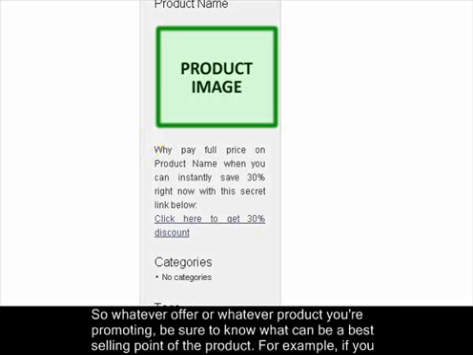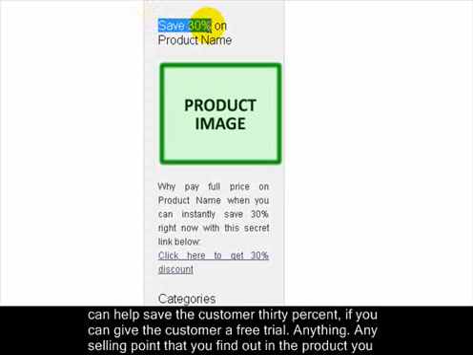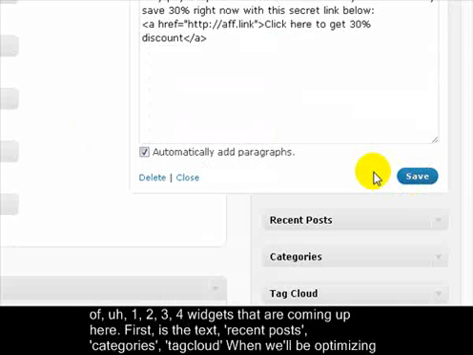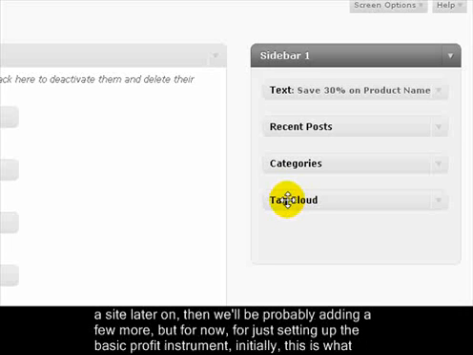So whatever offer or product you're promoting, be sure to know what can be your best selling point of the product. For example, if you can help the customer save 30%, if you can give the customer a free trial, any selling point that you can find in the product, you can have that mentioned in this widget area. Okay, so this is all about widgets. I've got a total of 4 widgets that are coming up here. First is the text, recent posts, categories, and tag cloud. When we'll be optimizing a site later on, we'll probably be adding a few more. But for now, for just setting up the basic profit instrument initially, this is what needs to be done.